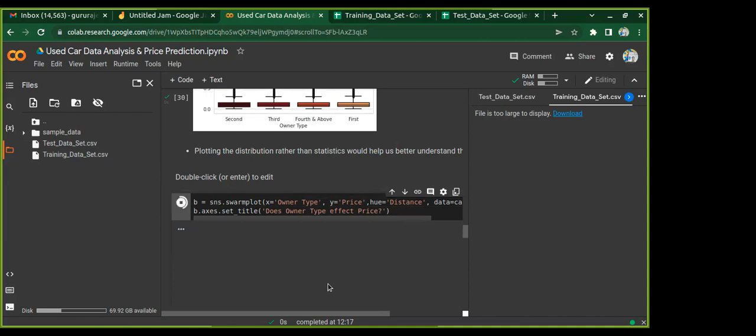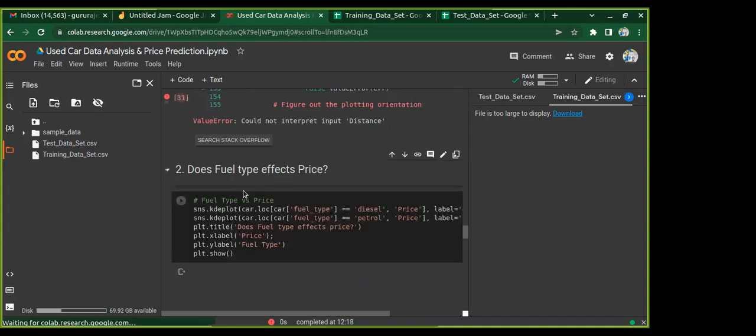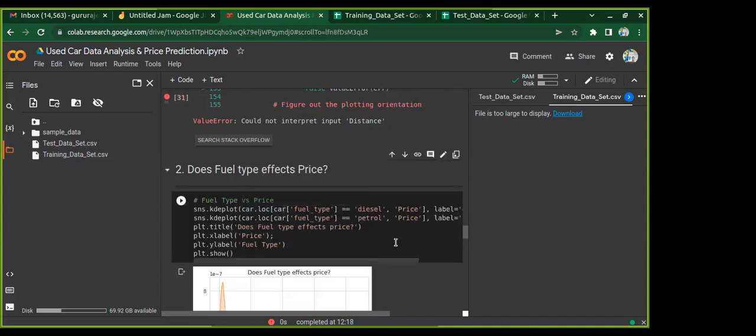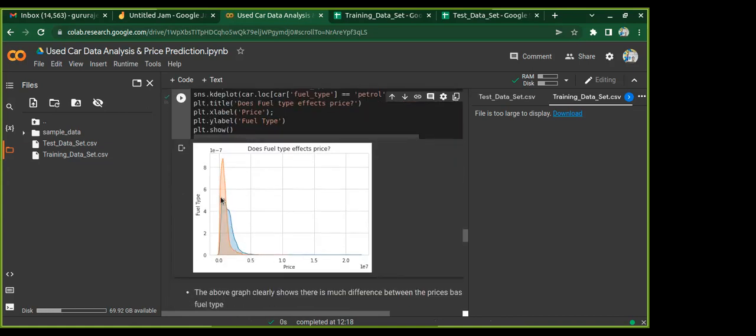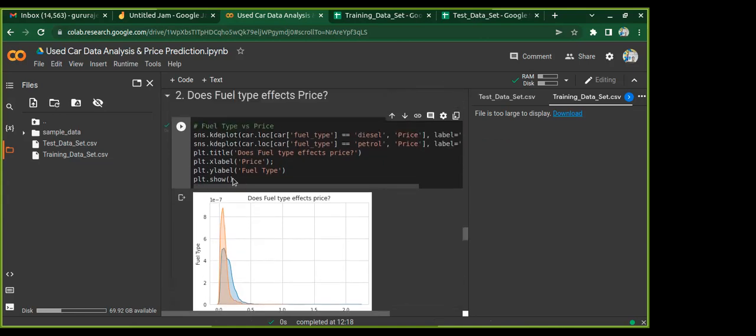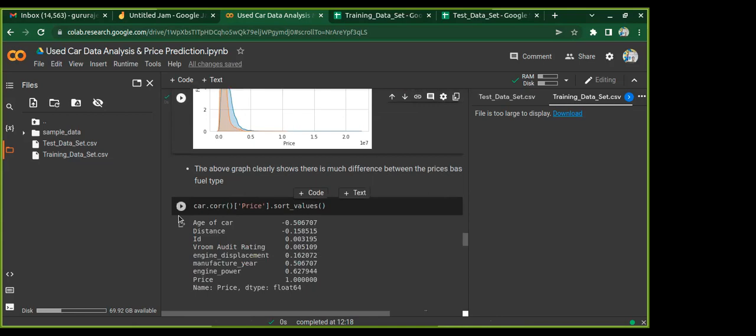Now one more data here, so display. Again, we'll try to correlate fuel type and price. So you can see here fuel type and price, the orange one is the fuel type which is diesel, and here it is petrol. Now I think it is understood that petrol type fuel car rates would be less and diesel type high.